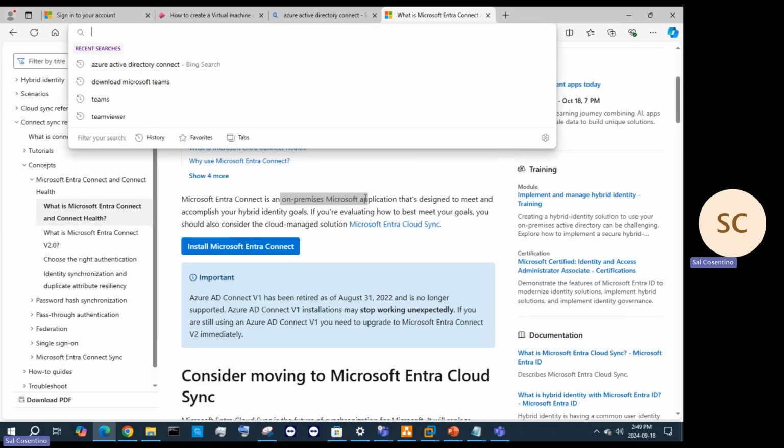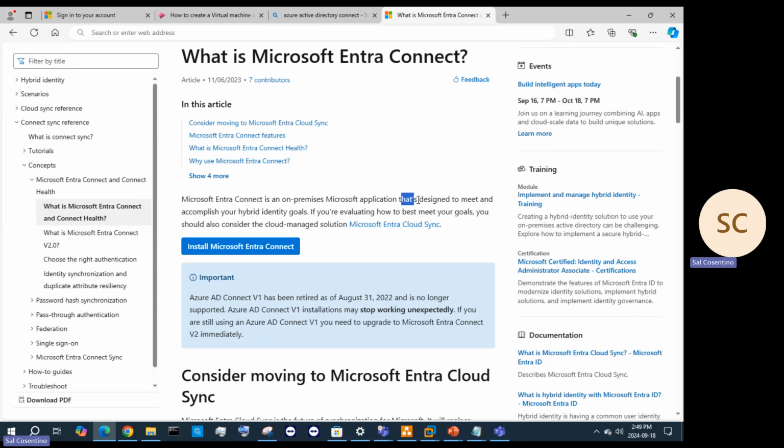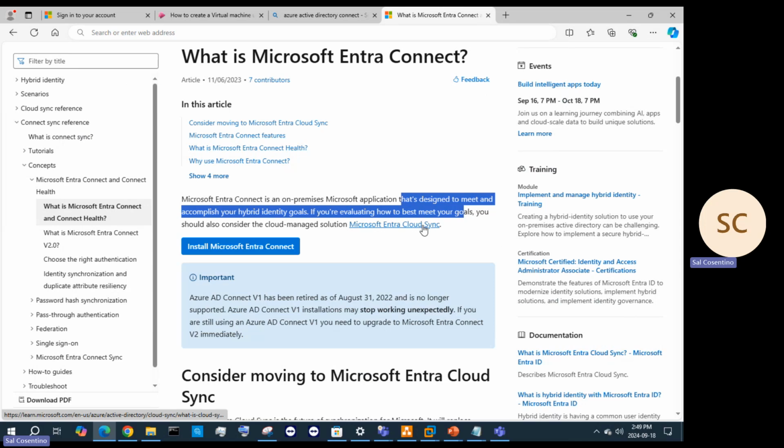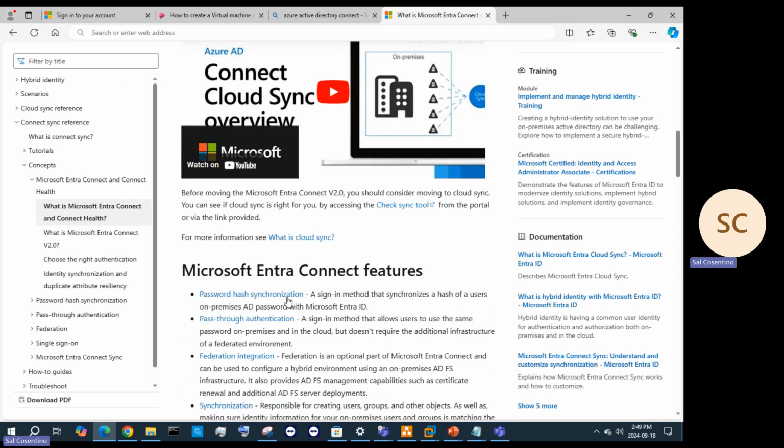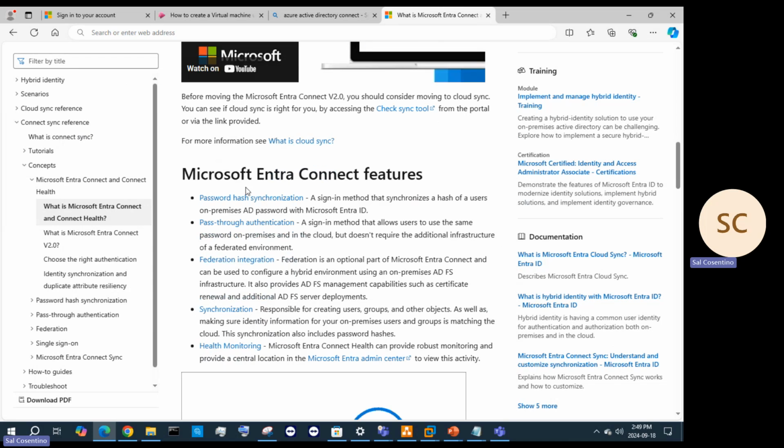And again, that on-premises application is to meet your hybrid identity goals. If you're evaluating how to best meet your goals, you should also consider the Entra Cloud Sync. These are the features that are included within here, and I can migrate those automated users, those 390 users plus those 10 users that I created manually. Those users can be migrated over to the cloud.